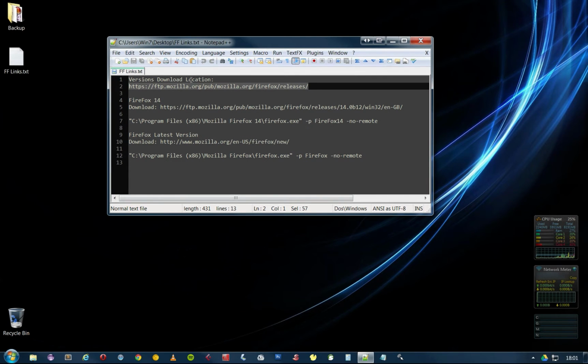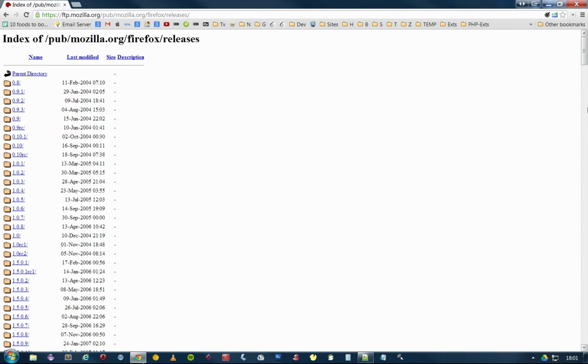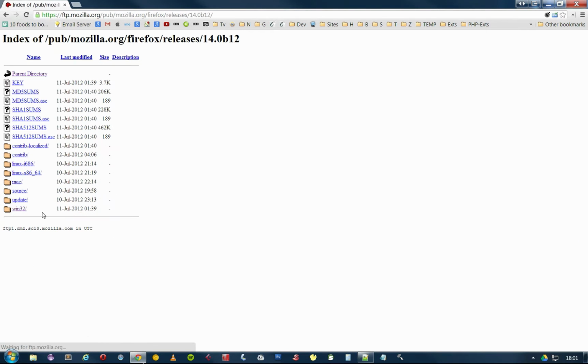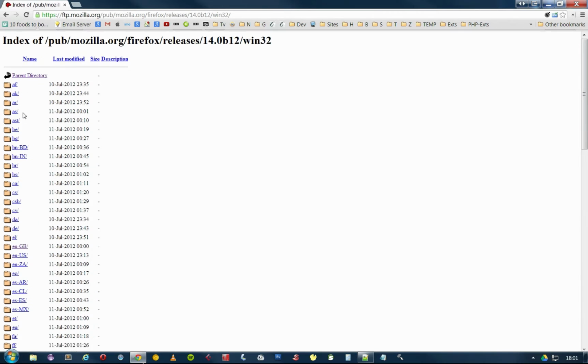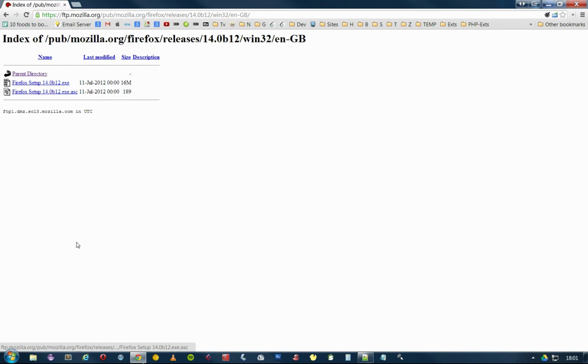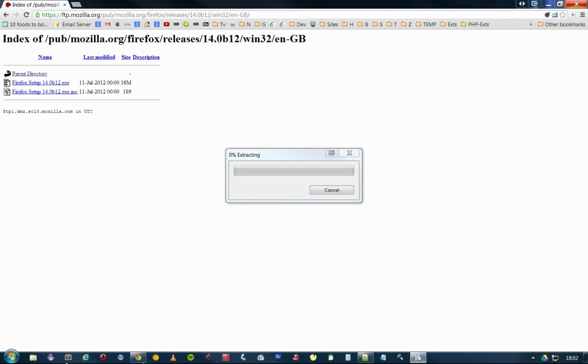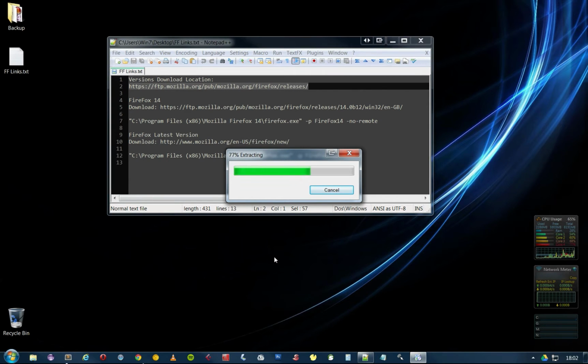Okay, I'm going to walk you through a tutorial of how to install multiple versions of Firefox. We're going to first go to the downloads page, which I've chosen version 14 for the install of the older version. UK version, download .exe, you wait for it to download. Shouldn't take too long on this connection. Okay, right, let's run that. Extracting.